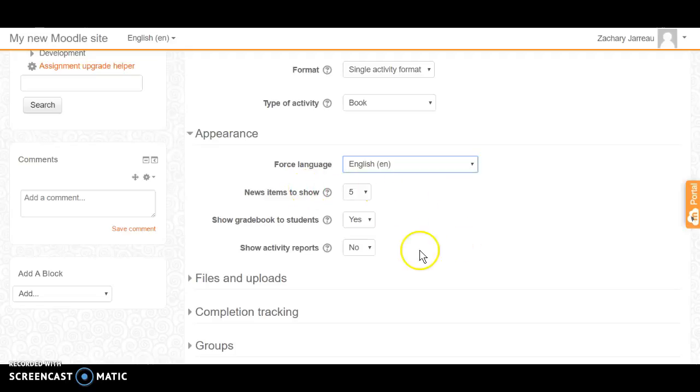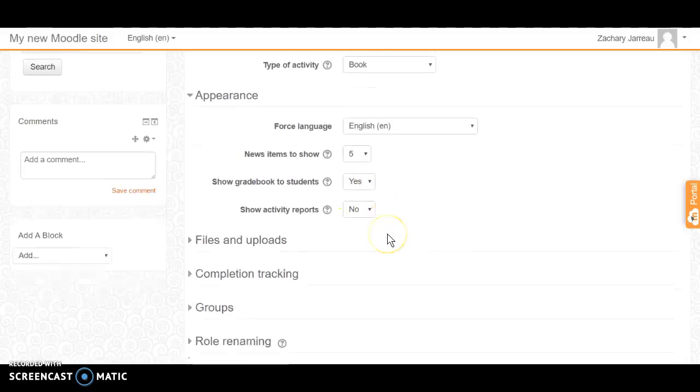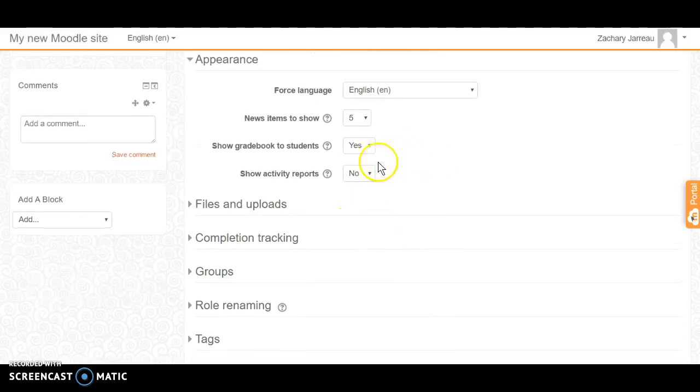You can choose different news items to show. I don't have anything specific for news. Show gradebook to students. You can choose yes or no to keep the grades until the end of the course or keep them open for the students always to know. I find it helpful to always just keep it open. Show activity reports. You can select yes or no for that too, for the students to know each report. And I'll just open it for yes.